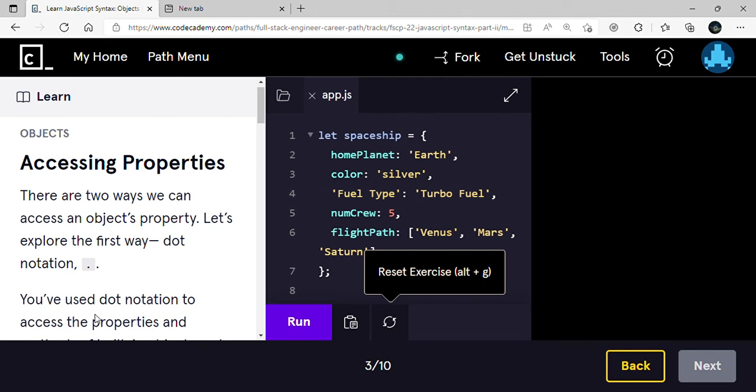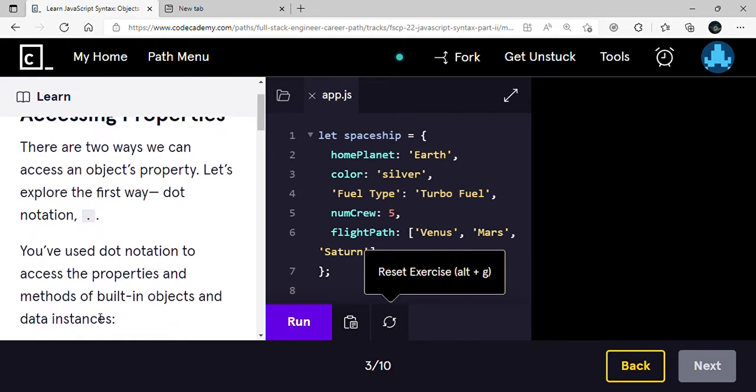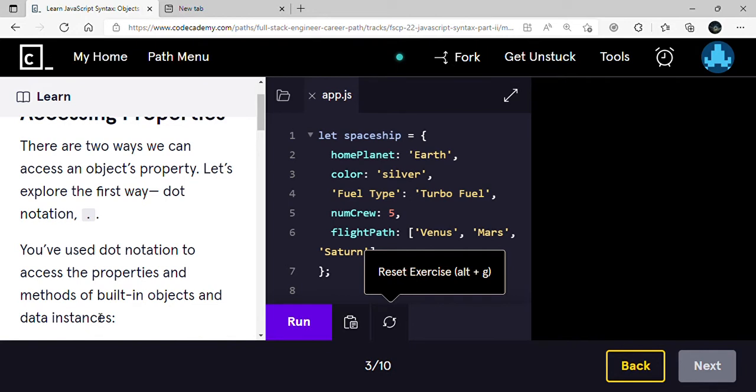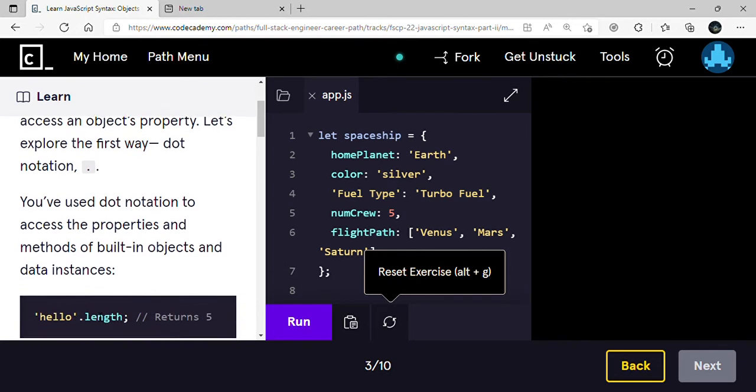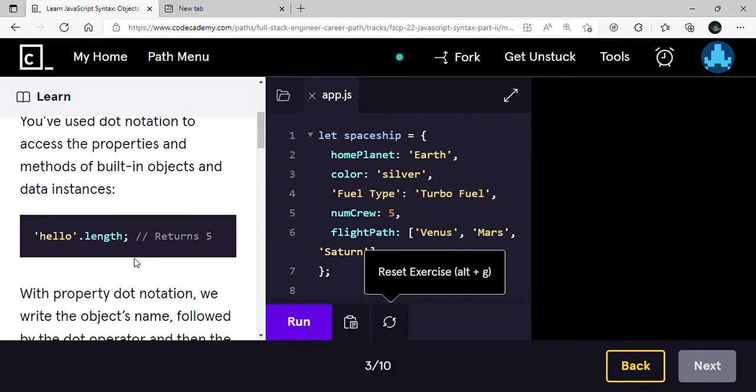Right? Objects: accessing properties. There are two ways we can access an object's property. Let's explore the first way: dot notation. You use dot notation to access the properties and methods of built-in objects and data instances. For instance, "hello".length returns 5.